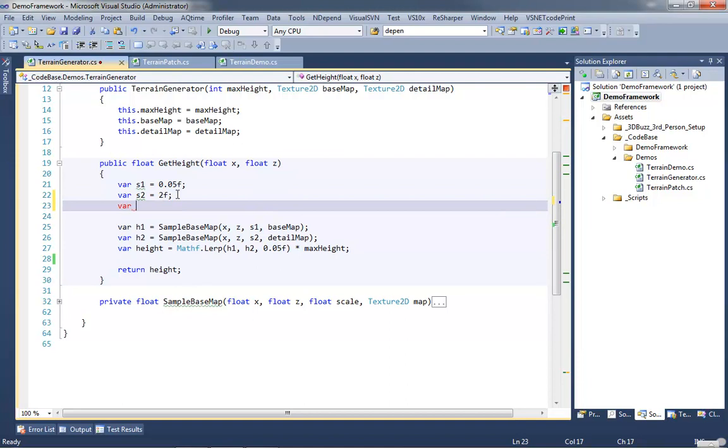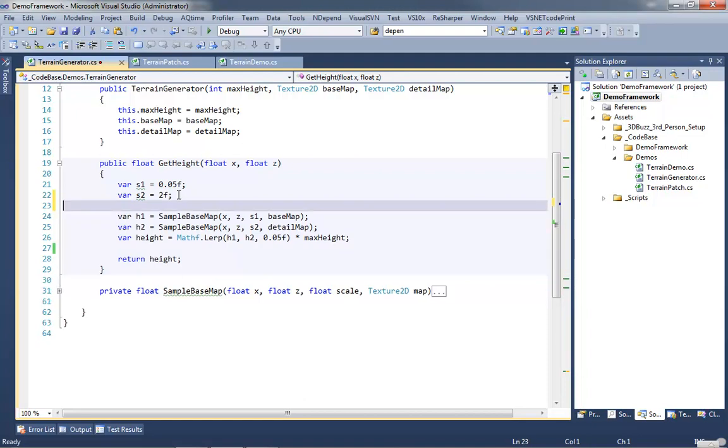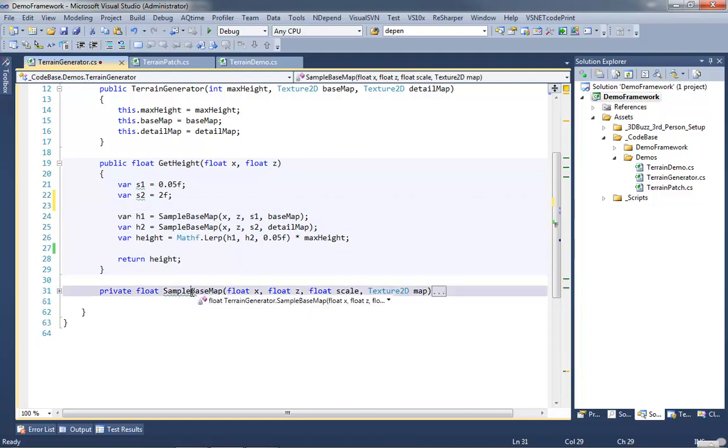Actually, before you even do that, go ahead and back up 1, 2, 3, 4. And go down and change the name of your private sample map. Yeah, we can do that. Since now it's sampling just whatever map you send in, we can just change the naming.